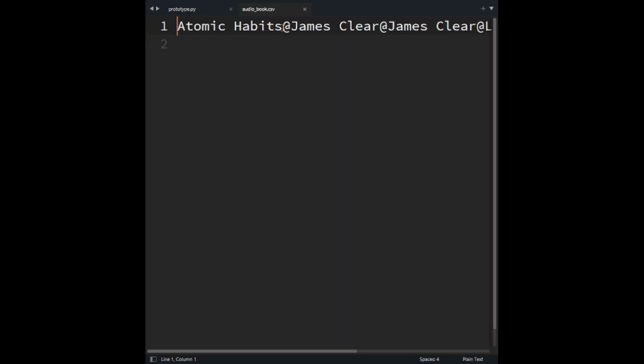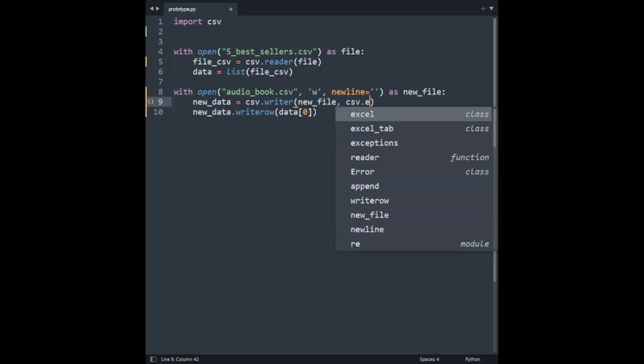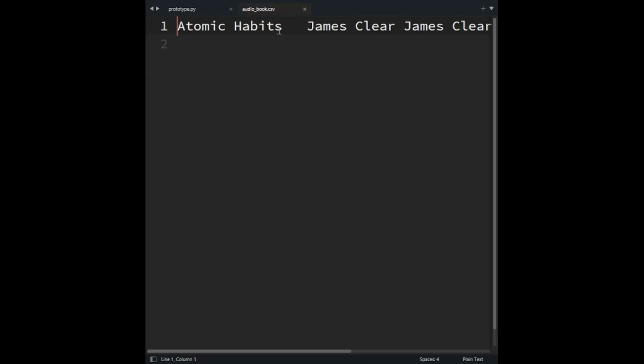Bring the file here, and as you can see, it's separated by @. We can also separate it by a tab by writing csv.excel_tab. Now if I run the code and bring the file here, as you can see, it's separated by a tab. Here there is a tab, then another tab there, another tab here.